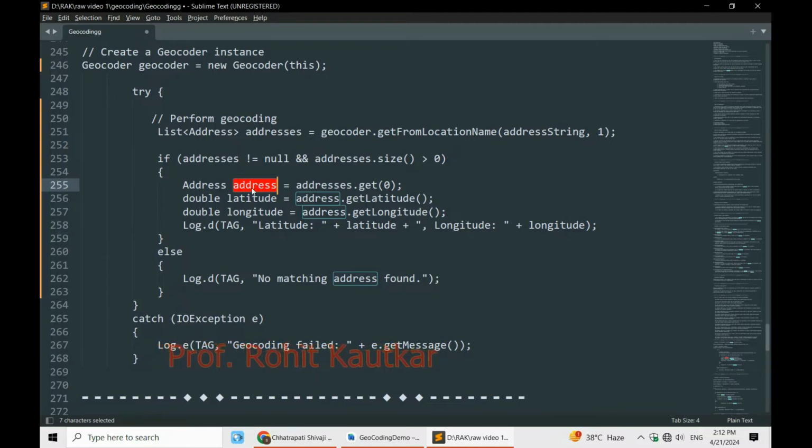Now once we have the first address within this object, we will use two methods as we have seen, getLatitude and getLongitude. Two variables I have created, double latitude and double longitude, and within these two variables we are storing the latitude and longitude respectively. At last here we are displaying the latitude and longitude. You may use any other medium as well to display it, like a Toast, or you may display it on a certain TextView. So friends, this is the basic code for performing geocoding.